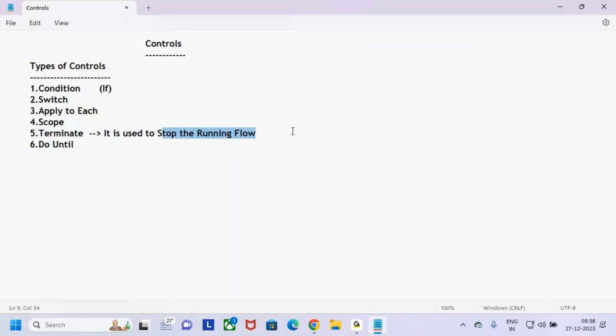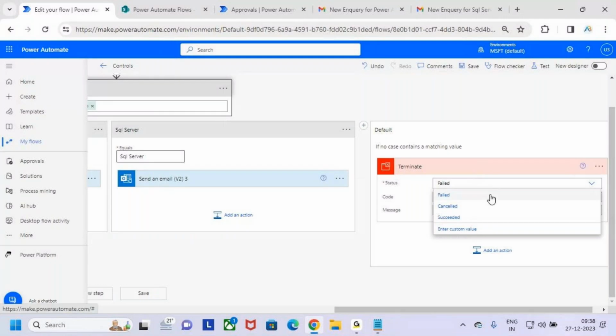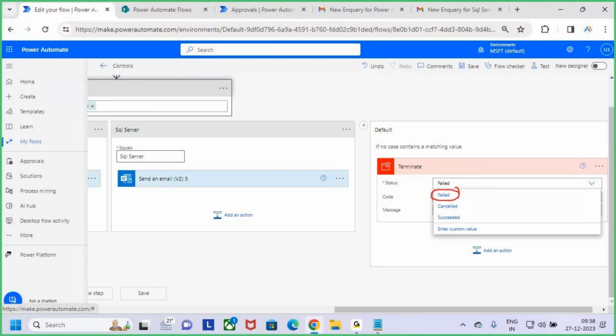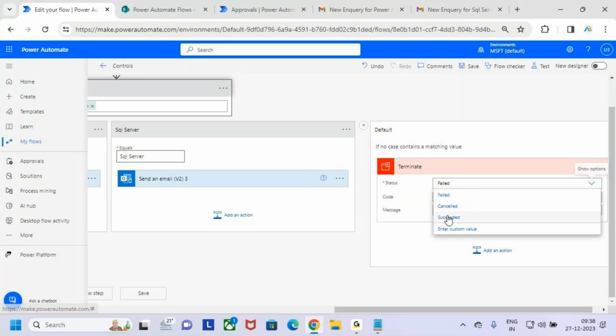You want to stop the flow as a failure flow. You want to stop that flow as a cancelled. If you want to stop that flow as a succeeded. So you can stop that flow in different ways. So I want to cancel this flow. Okay, you can go with cancel or you can go with failed.